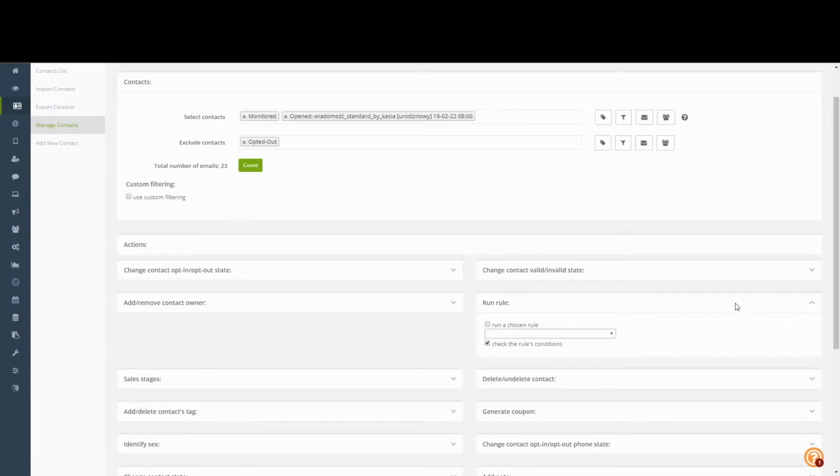The Run Rule menu is there to manually activate an automation rule for all the contacts on our list. We have to select Run a chosen rule, specify which rule we are activating, at which point we have an option of whether or not we want the rule's conditions to be checked, or if we simply want to run the action for the rule.